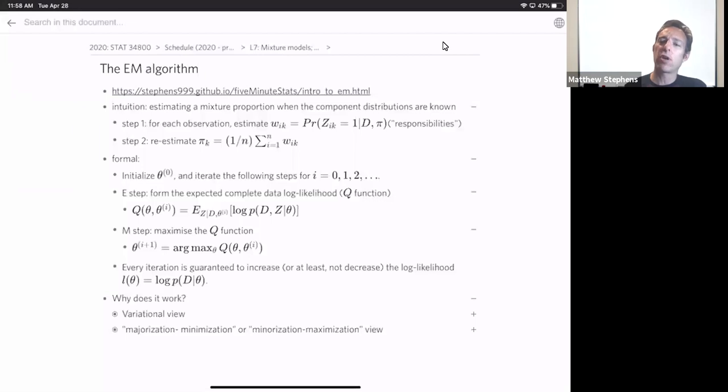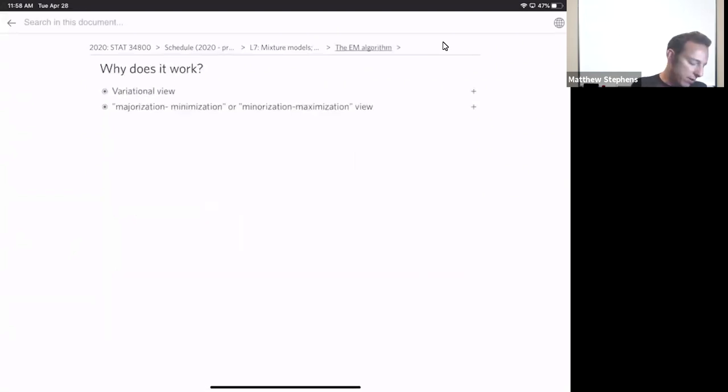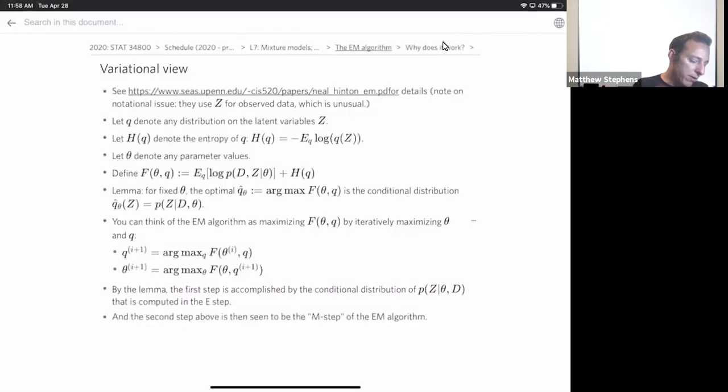But if you're going to go further with this kind of thing, there are a couple of views of the EM algorithm that can be helpful to get your intuition. They're connected views: the variational view and the majorization-minimization, or minorization-maximization, view, the MM algorithm view. I want to give you a quick overview of both. Okay, so why does it work? Let's look at the variational view first.